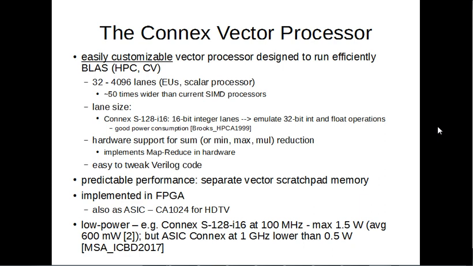KNEX has predictable performance because it has no caches and has a separate vector scratchpad memory. I currently work with a processor synthesized in an FPGA, and here it exhibits low power consumption. For 128 lanes at 100 MHz, KNEX consumes at most 1.5 watts.